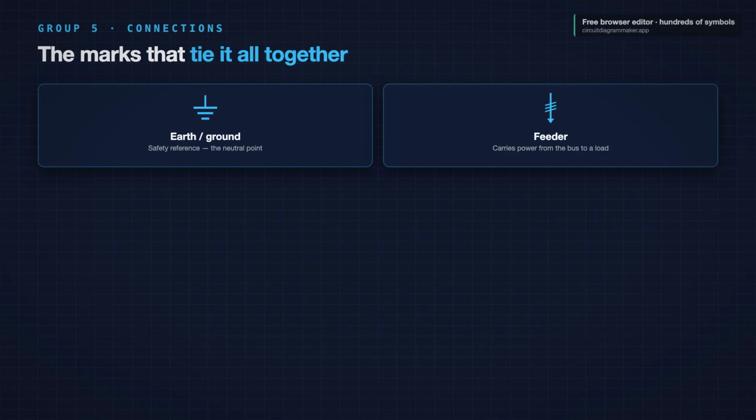And remember the one-line convention. Those little ticks across a feeder tell you how many conductors it really has. 3 ticks, 3 phases. Earth, feeder, and the conductor ticks, the connective tissue of the drawing.